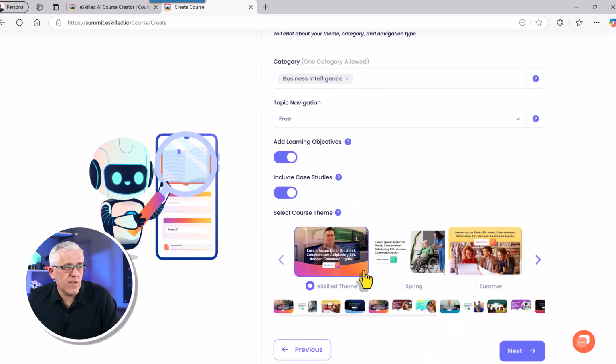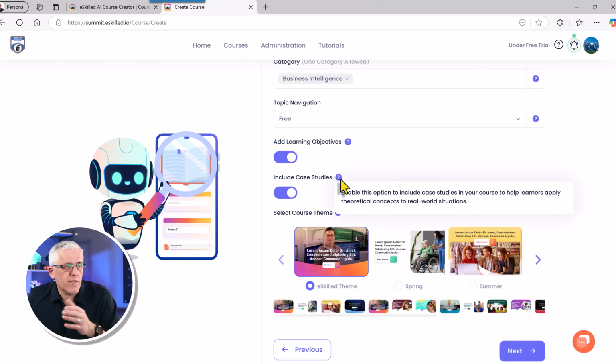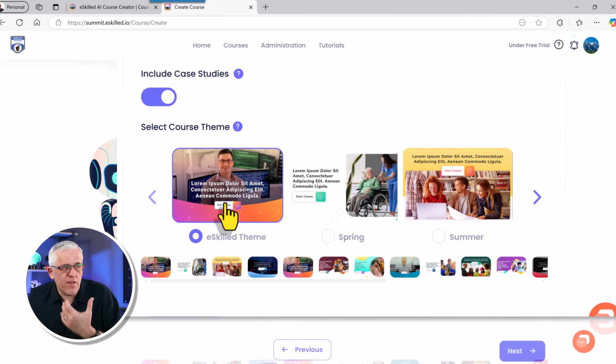And you can see, and this is amazing to me, I can have case studies included. And those case studies will allow the learner to think about applying things in real-world situations. I really like that. I can then select a theme, and there's a lot of different themes that I have options of choosing from.